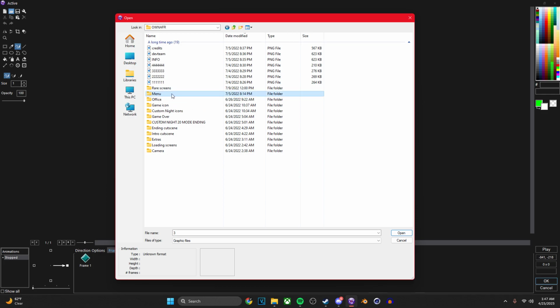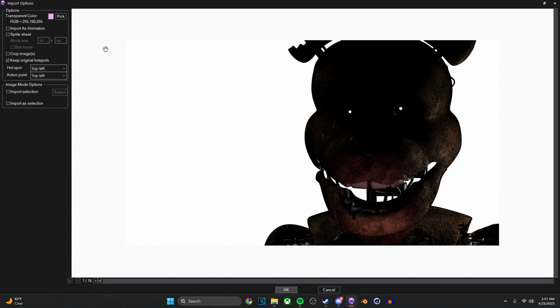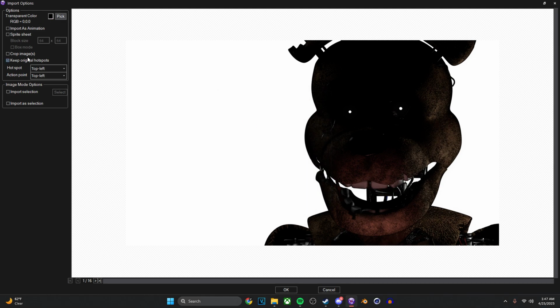Okay, so wherever you put your menu renders, go ahead and put them in. There's only 16 because Fred made like 16 renders, but you usually start from number 1, and you go and click open. You'll get this at your start, but usually you'd have to change the transparent color. You double click on the color, and you pick some light pink or whatever. It doesn't really matter. The hotspot and the action point you're going to want to have at top left, both of them. And then you can keep the original hotspots.